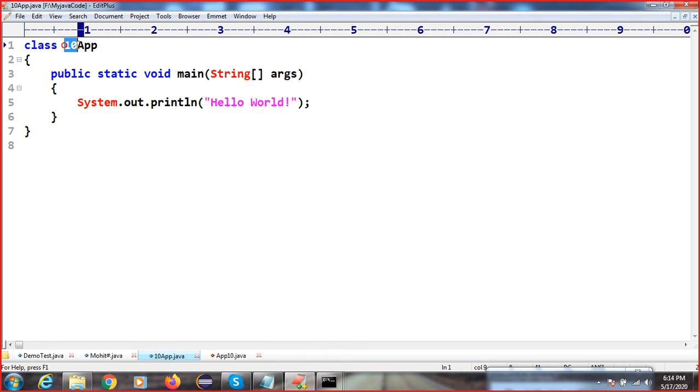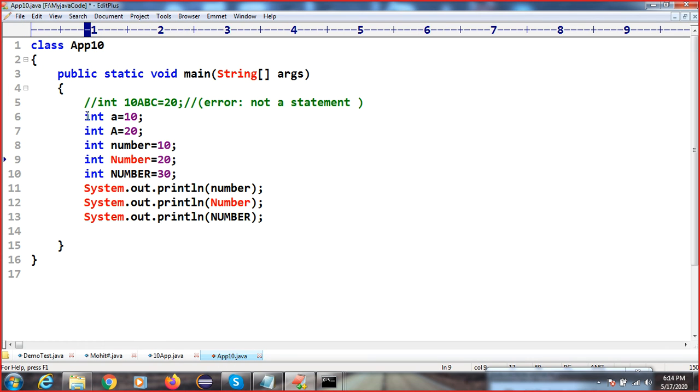Second rule: an identifier should not start with a digit. If you try to start with a digit, we will get a compile time error. And we are learning the third rule, which is case sensitive. You can see that A in the English word is a, but here we have a capital A, so it acquires different memory. Same with number: this number has different memory, this number has different memory, and this number has different memory.